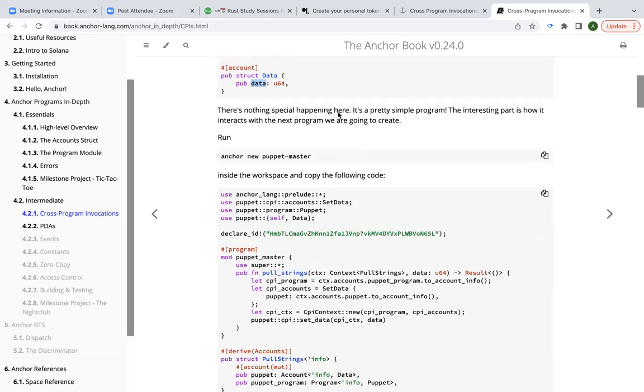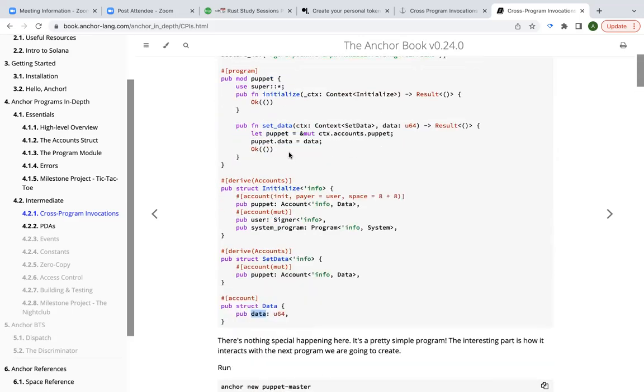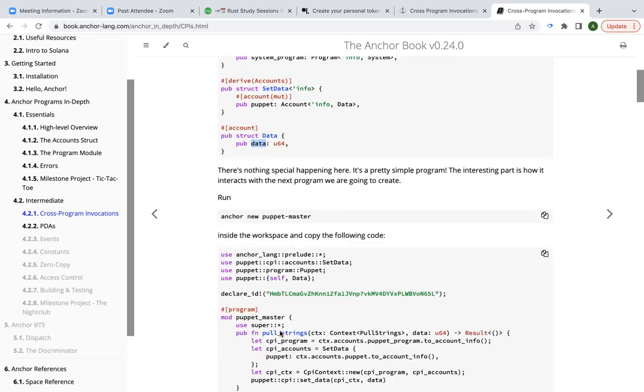There's nothing special happening here. It's a pretty simple program. The interesting part is how it interacts with the next program we're going to create. Okay, so here it is just assigning some data.